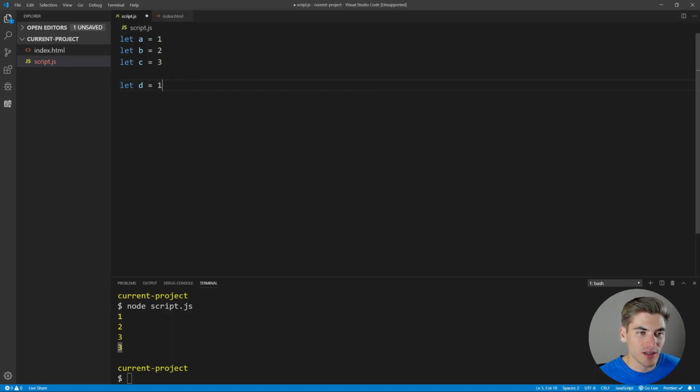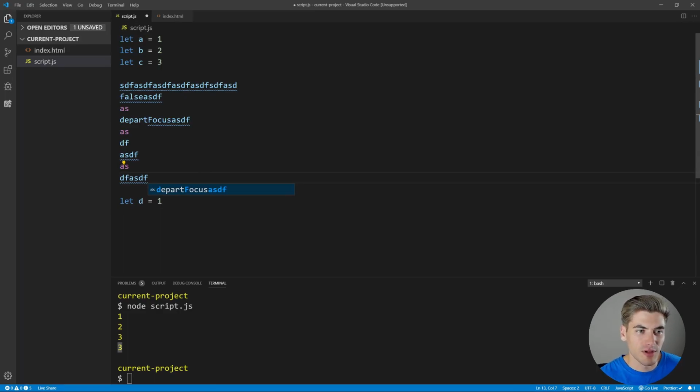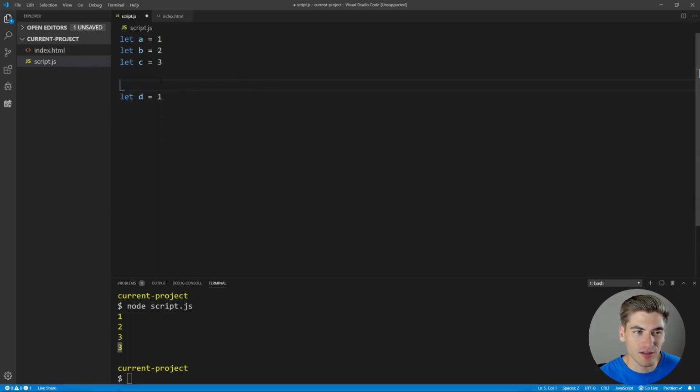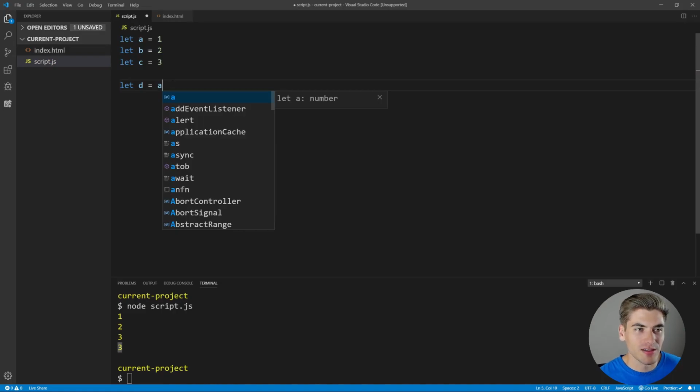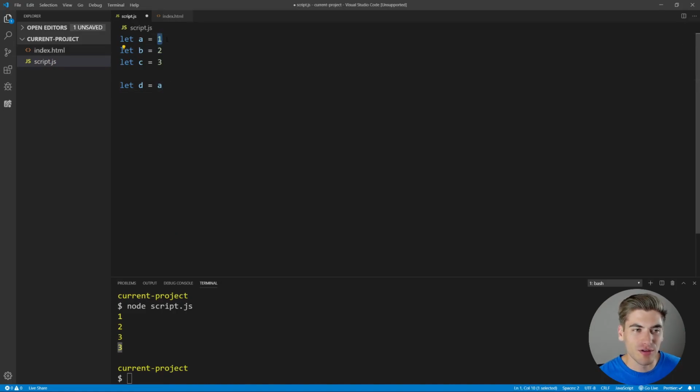So I could just say 1 here, but what if A changes? Let's just say that we have a bunch of code inside of here, spans multiple lines all over the place. We have all this code, so who knows if A is still equal to 1 when we decide to create D? We don't. So what we can do instead is we can just set this to the variable A, like this. So instead of setting it to a specific value, for example, 1, 2, or 3, we can say we wanted to set it to whatever value is inside of this variable. So now we're just saying D is going to be equal to whatever A is.